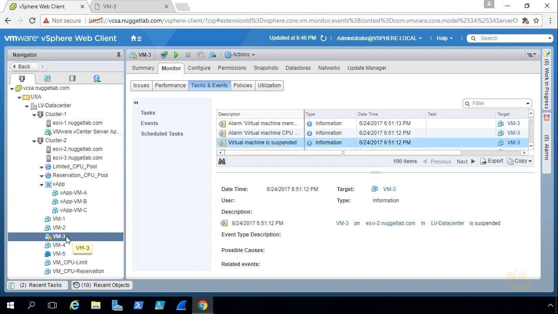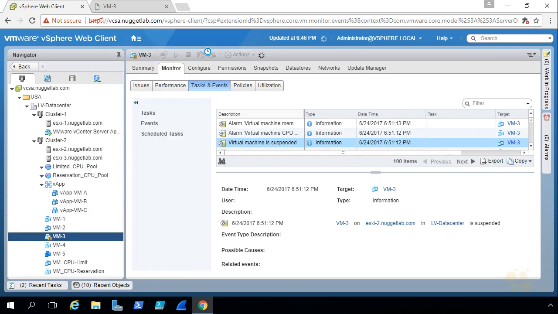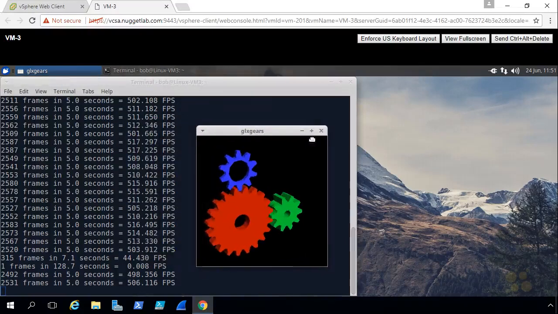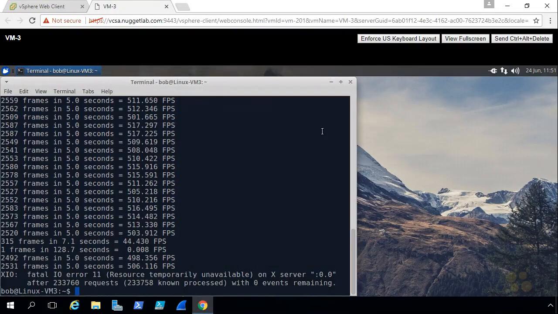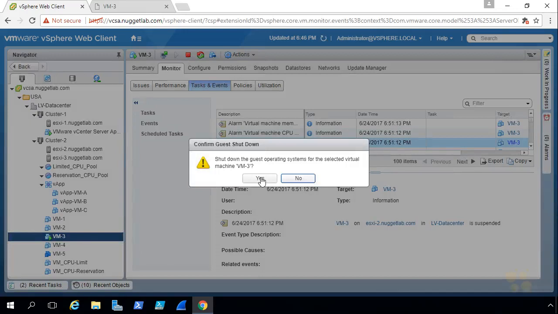So with this VM, we have a couple of choices. Because it's suspended, we could either power it off, like yanking the power, or we could resume it. So if we right click and go to power and go to power on, that will resume the VM. So with that resumed, let's open up a new console for that VM. And there we go. And the GLX gears are still cranking away. So I'm going to go ahead and stop GLX gears. And let's go back to the vSphere web client. And I'm going to power off VM3 by simply clicking on the shutdown icon. And then clicking yes to confirm.